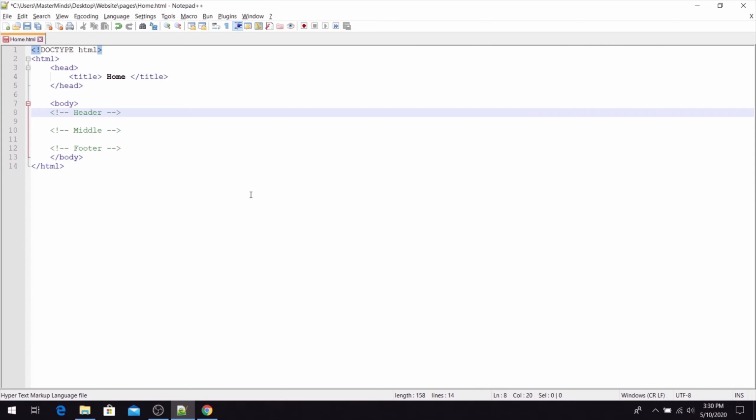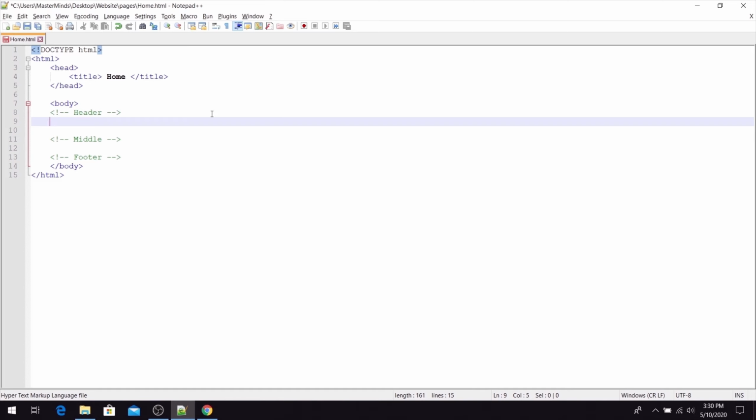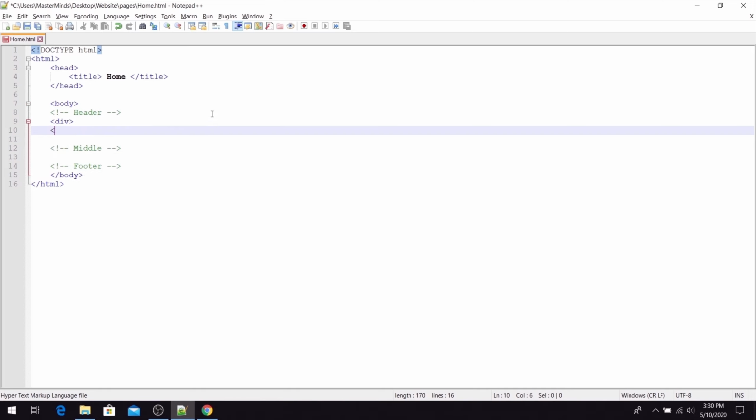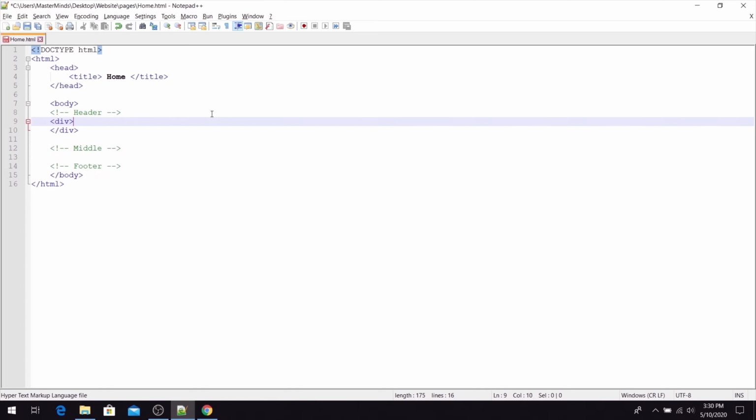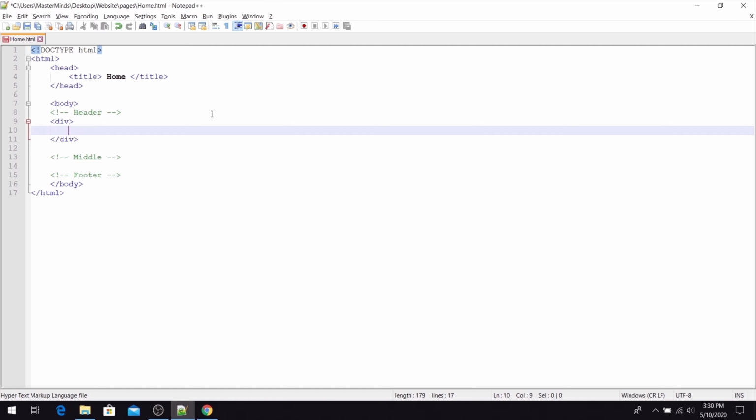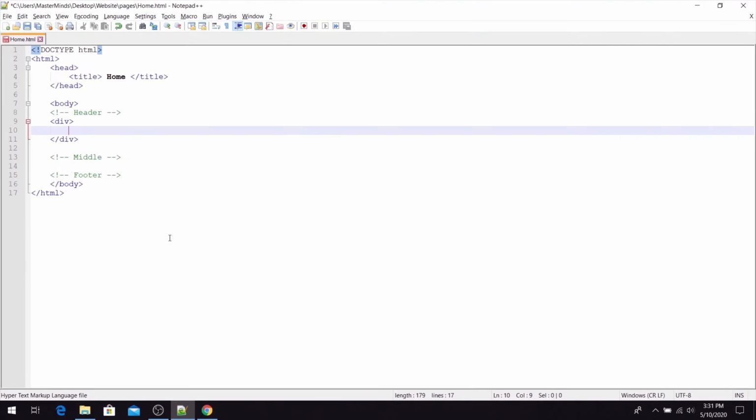In this step, we'll create the logo for our website. At first, our logo will be part of the header, so let's create one div here with a div start and div end tag. And inside of it, we just need to define our image HTML element. It's going to be in the left upper corner of our website.